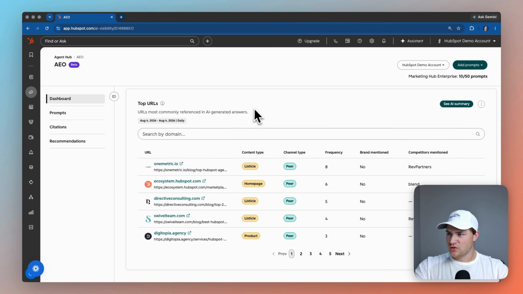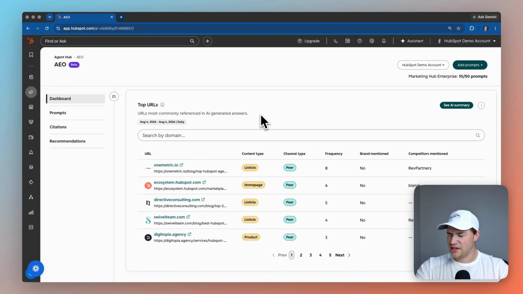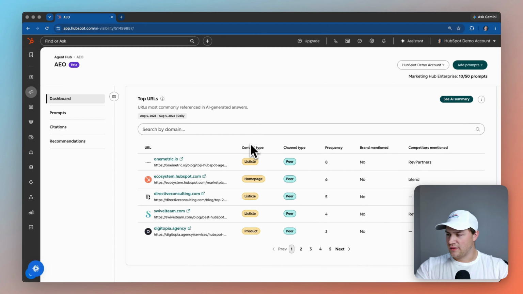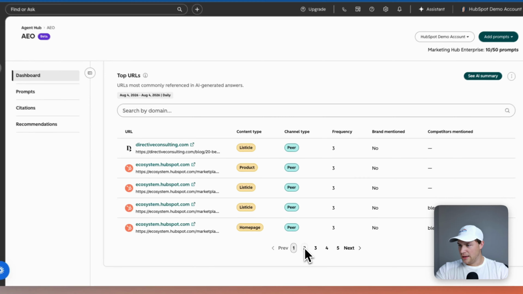We can then see top URLs as well. So what are the most common URLs being referenced in AI-generated answers? So it'll give you the content type, which is super nice. Again, that channel type, the frequency, brand mentions, and then competitors mentioned as well. So you can see that onemetric.io mentions Rev partners. So that's going to help them get referenced in AI answers. Same with this one, swivelteam.com references them. So that's also going to help them show up, so on and so forth.